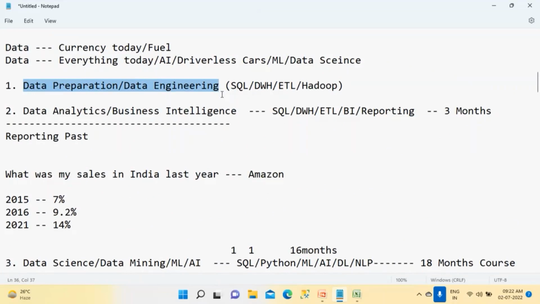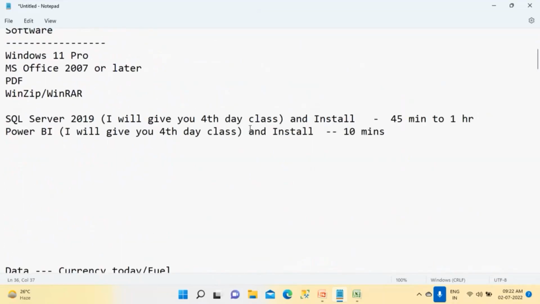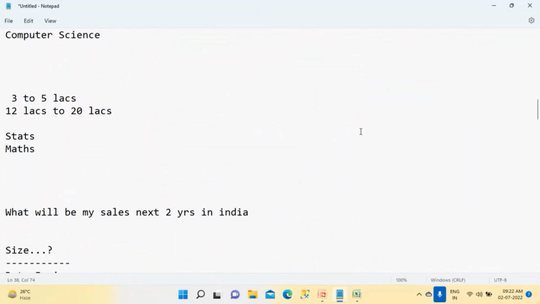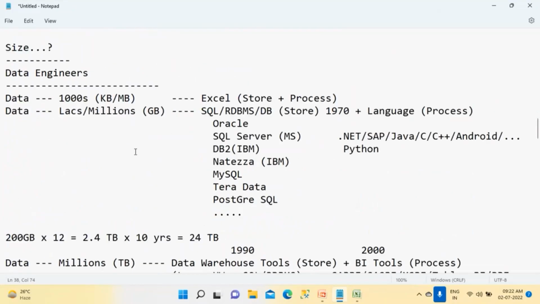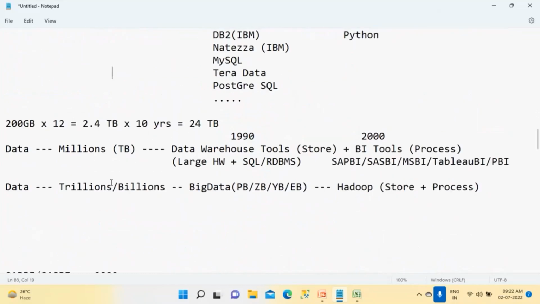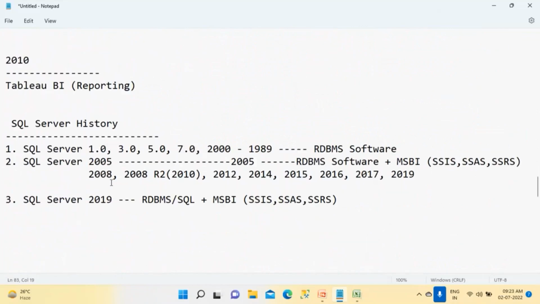Am I clear? In Monday's class, with the same meeting ID, I will talk about what is ETL, what is data warehousing, what is reporting in depth, what is cubing. Everything we'll discuss later. So these are called data engineering. A team is going to be doing all these technologies, guys. Am I clear? If you have any questions, I'm going to take all of them now.